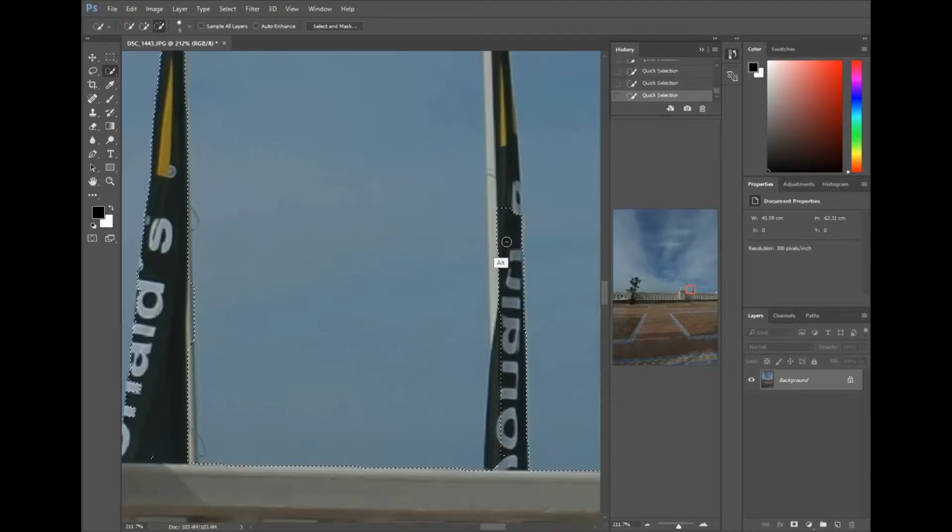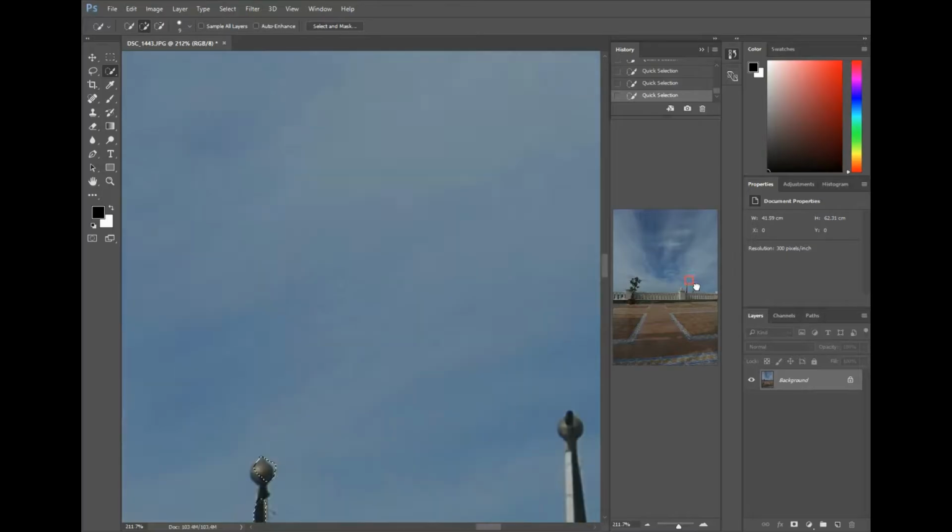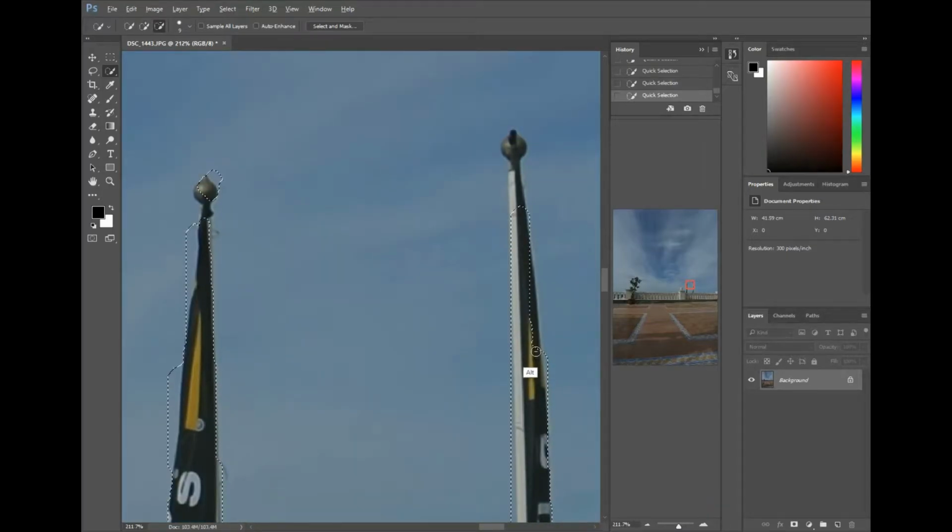The trouble is the tonal range of the post here, the flag post, and the sky are very similar, so the computer has a job to tell the difference. With my selection, although it's having difficulty with that little bit there, that's more like it, and drag it up top. Like all this sort of work on your picture, the more time you have the better.